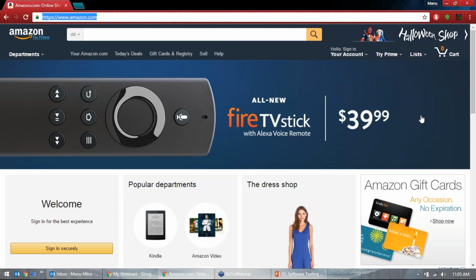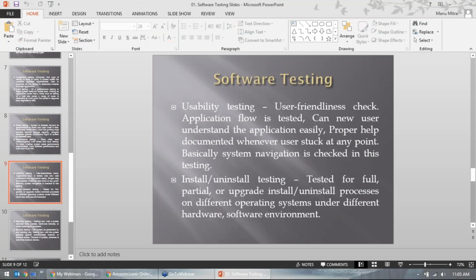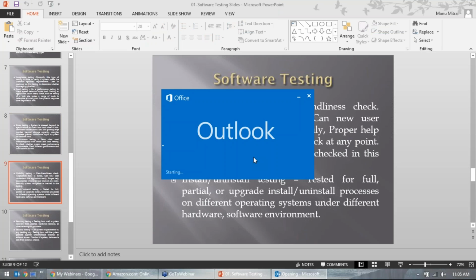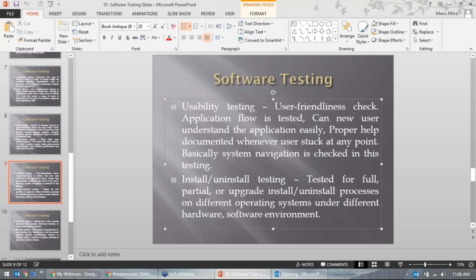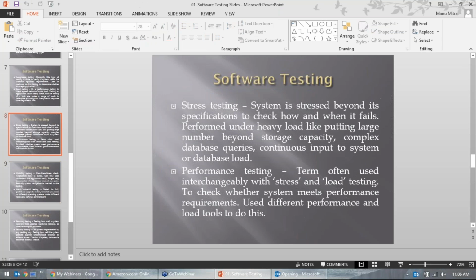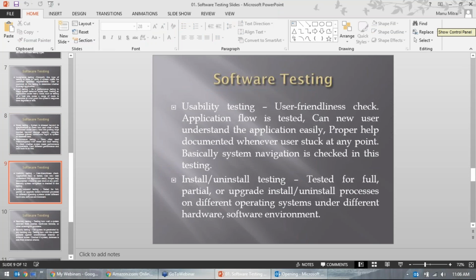Okay, so that's about stress testing. Any questions on load and stress testing? Okay, so let's move to the next topic.